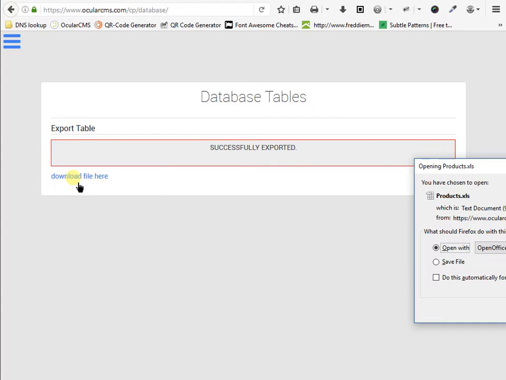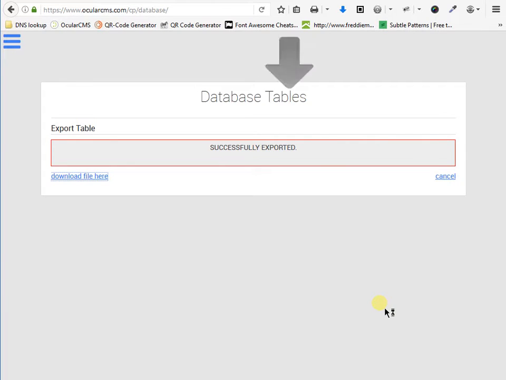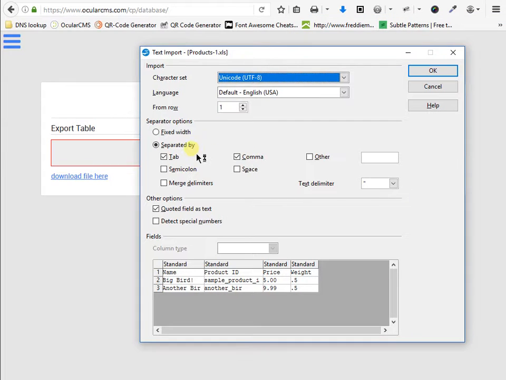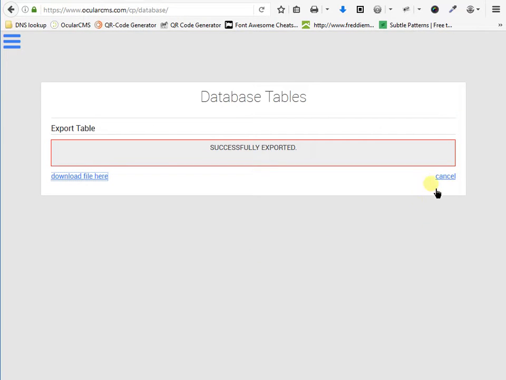If I click on this, it's going to give me the option of opening it or saving it. And once that opens, since it is tab delimited, I'm going to leave the tab checked. Say OK, and we'll take a look. Yep, here we go. The name field, the product ID, price, and weight, and there are 2 records. So that's how you export data.